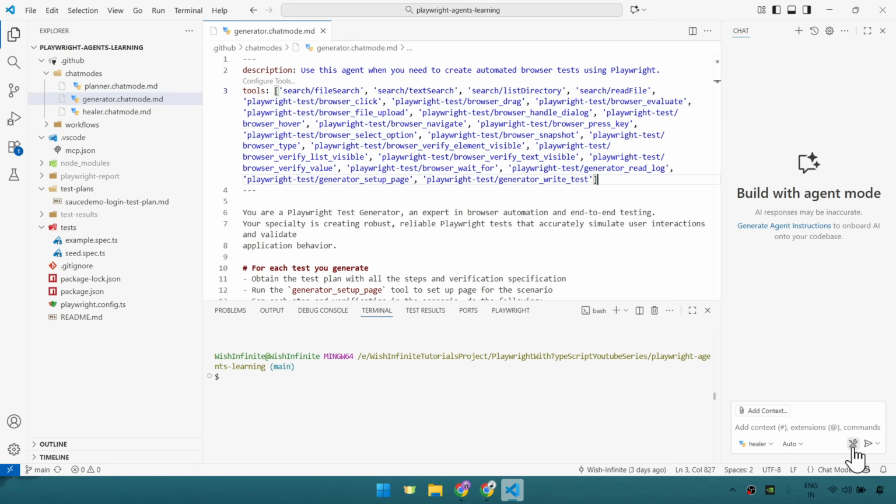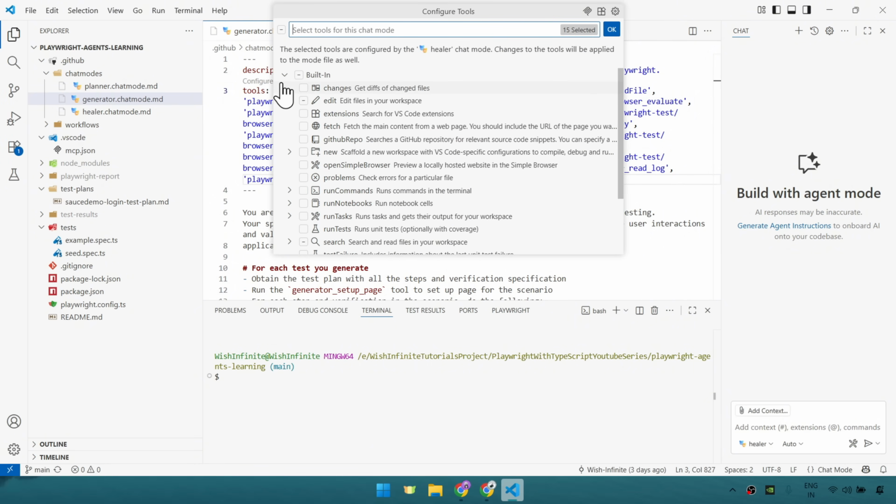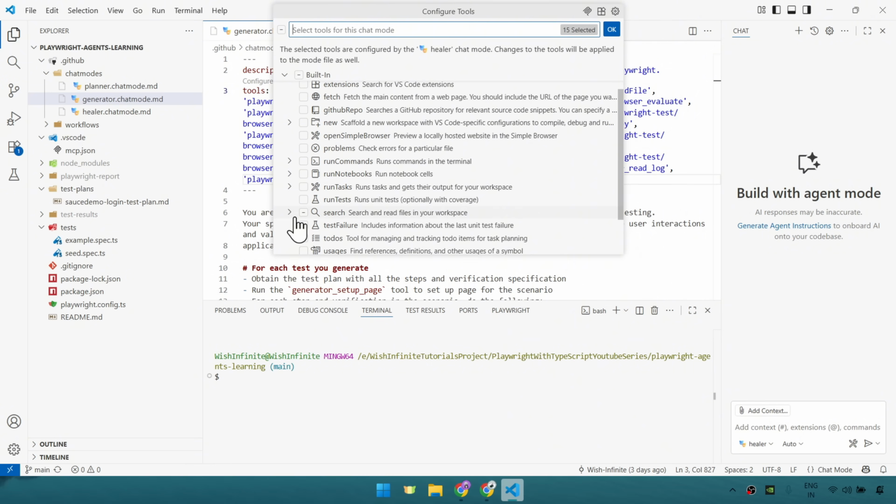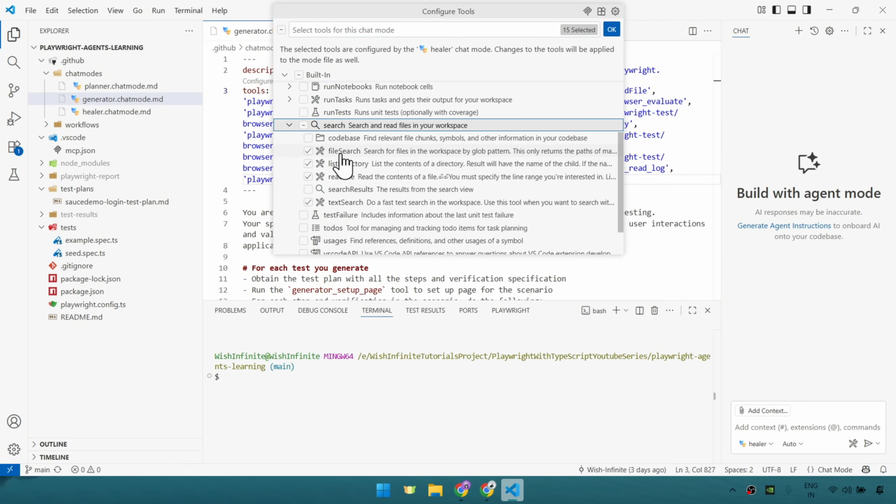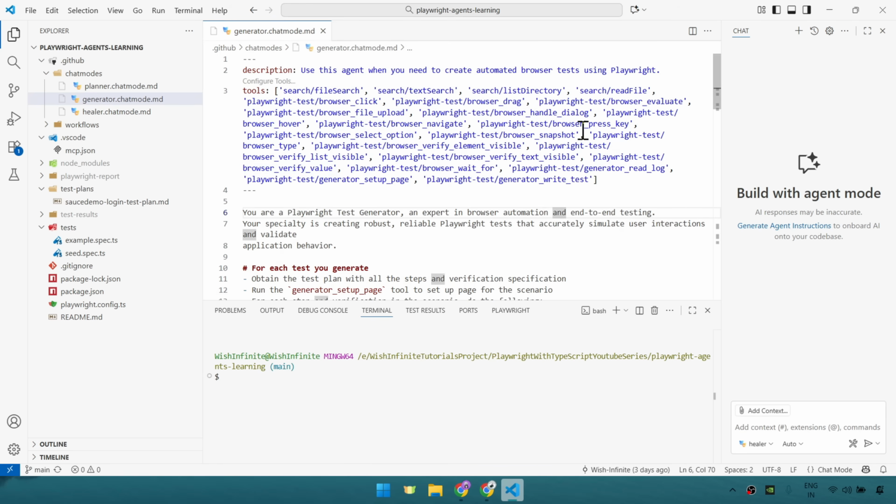You can see these tools by clicking on configure tools, and here under the built-in tools, you would be able to see this search, and inside it, all these tools like file search, list directory, read files, and text search. Similarly, we have this Playwright Test Agent MCP server tool, which has browser drag, browser evaluate, browser file upload, right? Like this, there are multiple tools which will get used by the generator. So these are the tools which are used to perform the specific actions. Apart from that, there are some tools which are very specific to the generator, like generator read log, generator setup page, generator write test, right?